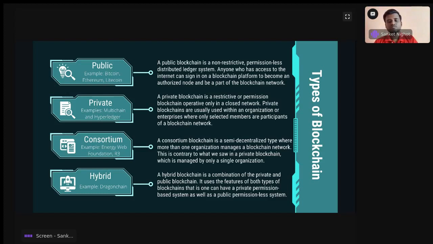The third type is the consortium blockchain. So what is a consortium blockchain? The consortium blockchain is a semi-decentralized blockchain that is mainly used by more than one organization to manage the blockchain network. In a private blockchain, only one organization is there, with a limited number of people, and they operate on the blockchain, do transactions, have applications built over it, and only they can access it.